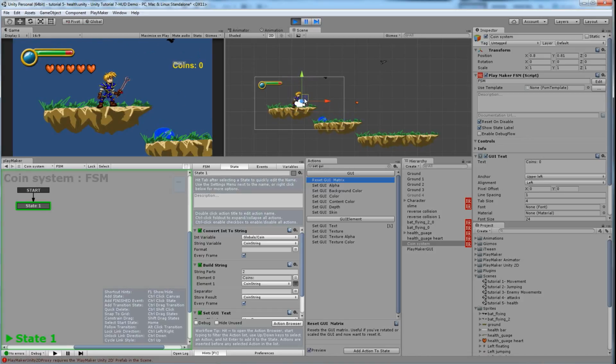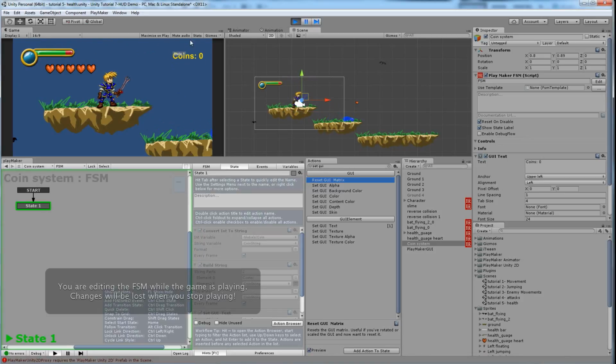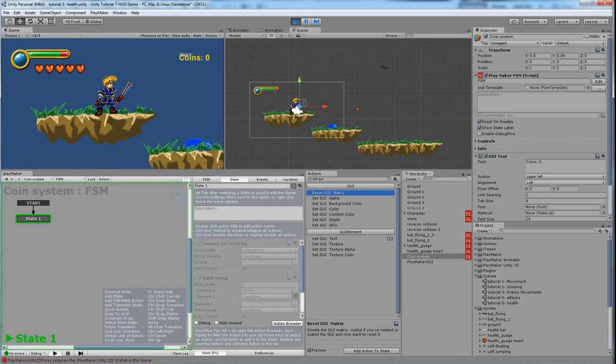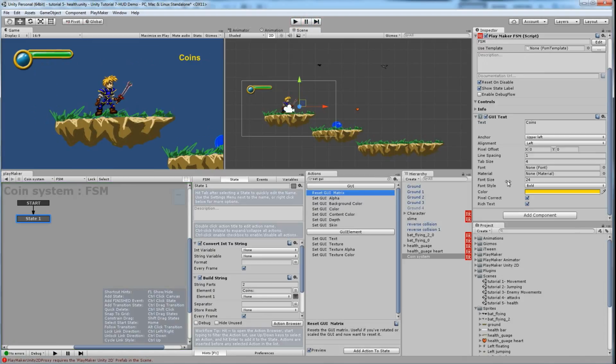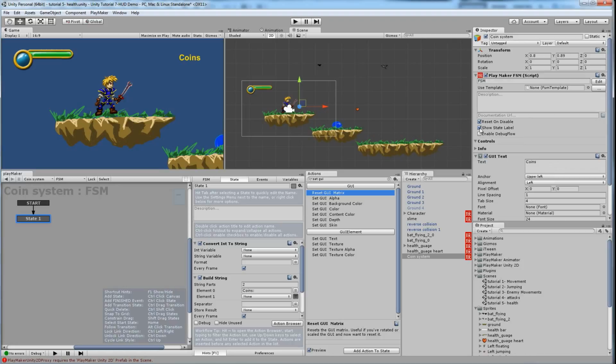So again, wherever you move that, it's based on whatever aspect ratio you preset your screen size to be. That's how the GUI stuff works. All right, and if you don't want the state label on there, we can go back here and turn that off. That would be under the Playmaker, show state labels, turn that off, and now you don't have that anymore.